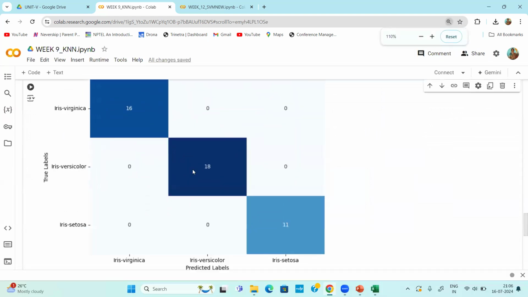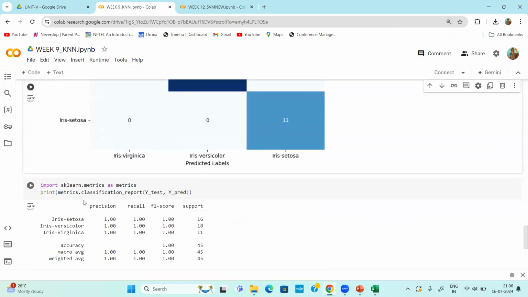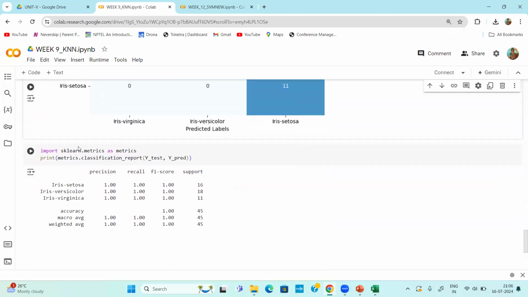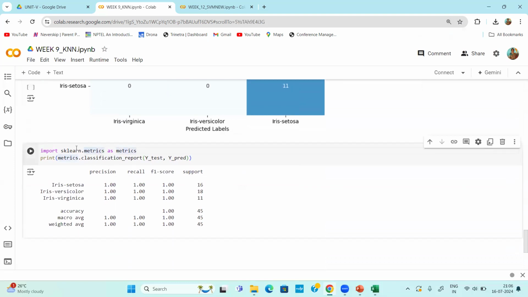And the last one is about the classification report. We know that from sklearn.metrics, we are going to print the classification report of the test data and predicted data. Here, for each class, we can see the precision, recall, and F1 score. We almost reached 100% accuracy in each and everything. So this is how we implement the KNN model for this particular given dataset.